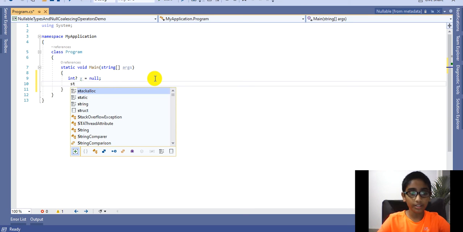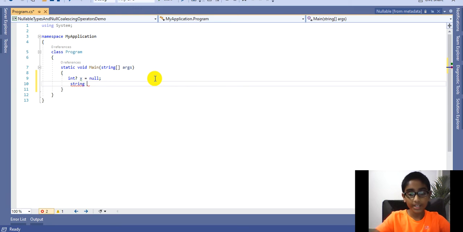Now in the next line, I'm going to declare a string and try to directly assign it a null value. Oh, sorry, I forgot to add the variable name. I'm going to call this equal to null. Now there is no error because, like I said, string is a reference type and reference types already support null values. Nullable types are only meant for value types, not for reference types.